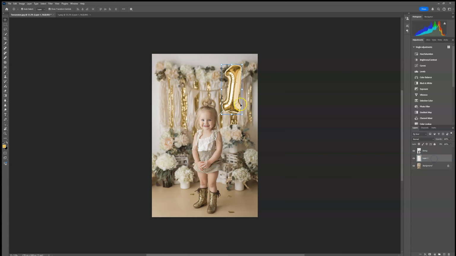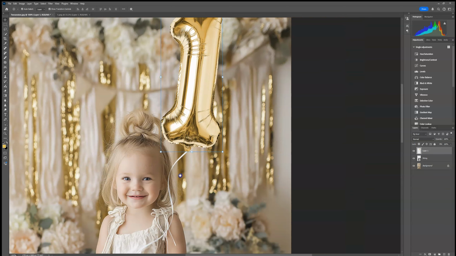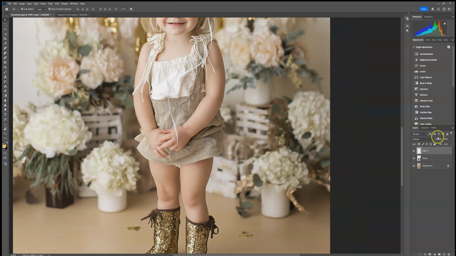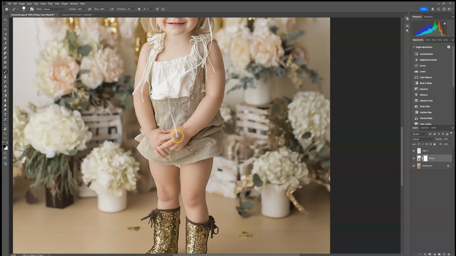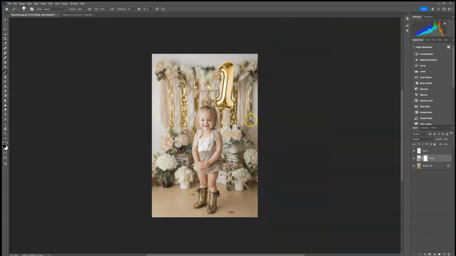So I'm going to move the string to her hand, and then I'm going to move the balloon over the string. I'm going to put it in my layers over the string too, so that it's covering that part of the balloon there. And then I'm just going to create a layer mask on the string. Grab a hard brush. I usually use soft in my tutorials, but this is going to be a hard, black brush at 100% opacity, and then just brush it off so it's within her hands there.